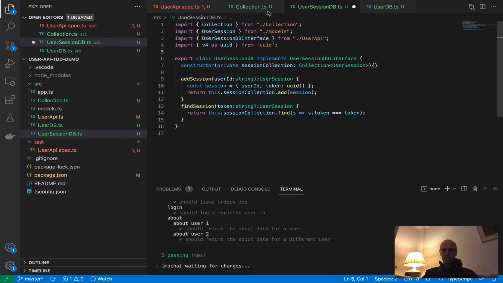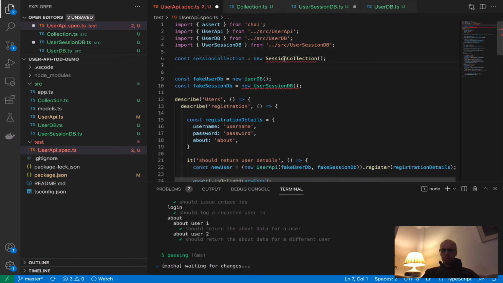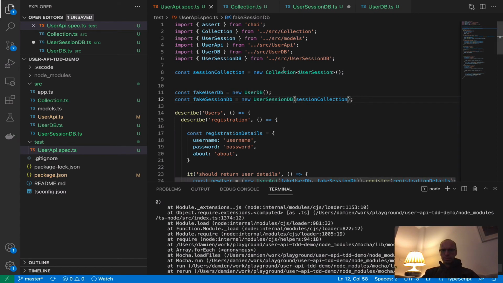That will come back to here, and that's going to be a new collection of type user session, maybe? Is that right? Can we then pass that in there? Does that even work? No, something doesn't like it there.